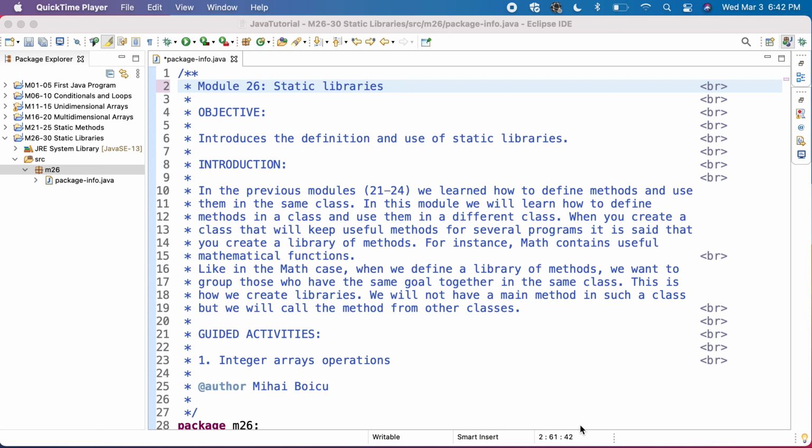Such methods we already used. For instance, the math package contains useful mathematical functions like min, max, random. Also, we use methods to work with a scanner. We use methods to print stuff. So already Java comes with a lot of libraries. However, we will need our own libraries.